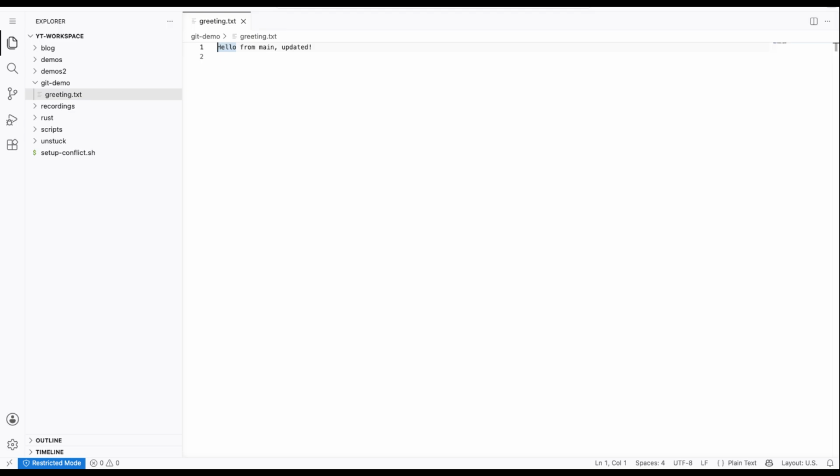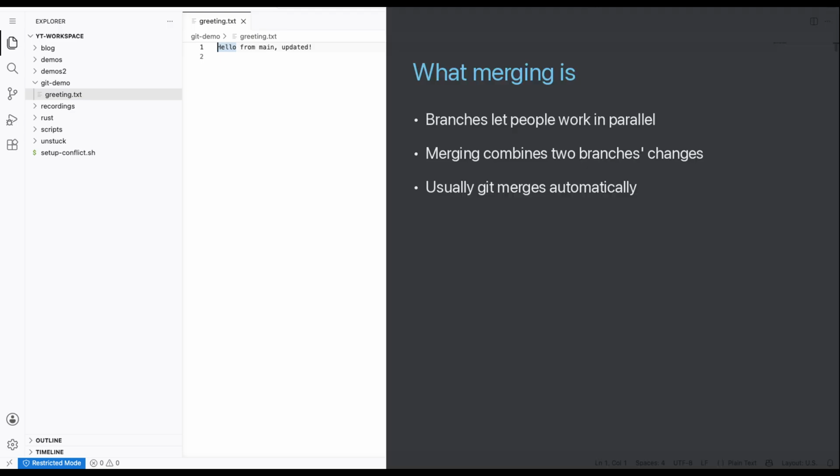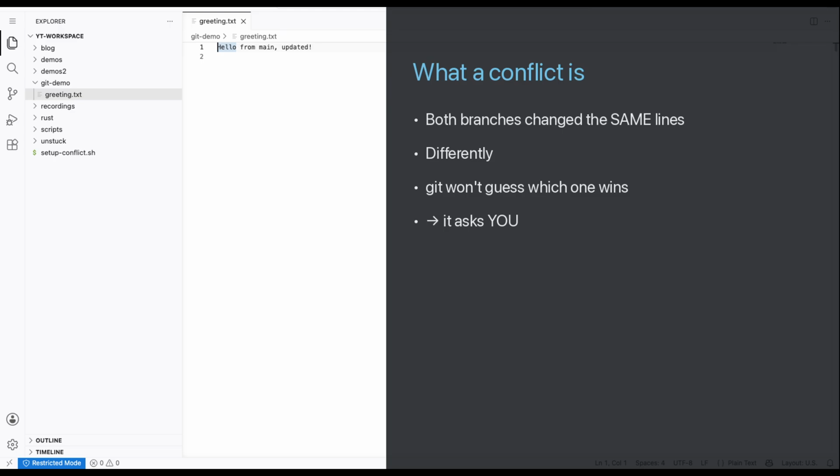Let's understand what a conflict actually is. First, merging. Branches let people work in parallel. Merging combines the changes from one branch into another. Most of the time, Git does this automatically and you never notice. A conflict happens when both branches change the same lines in different ways. Git refuses to guess which version is correct, so it stops and asks you to decide. That's all a conflict is, a question.